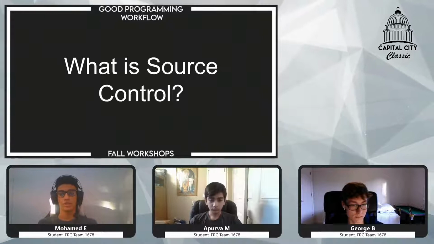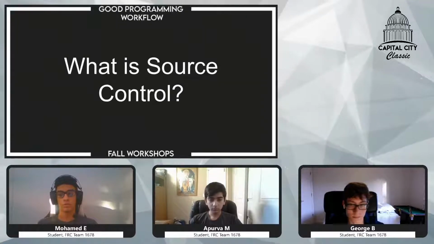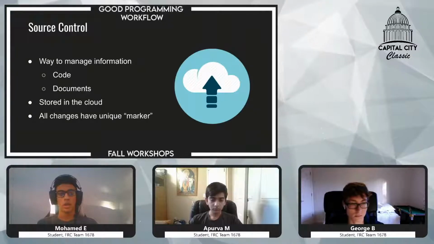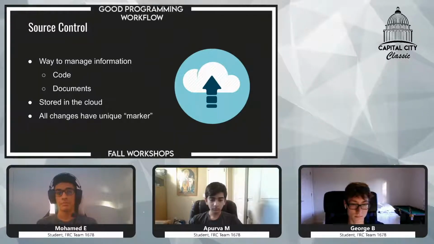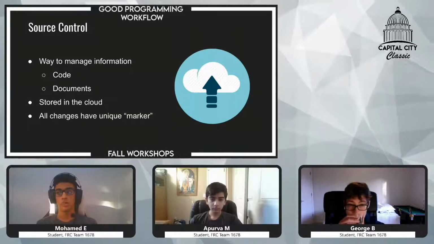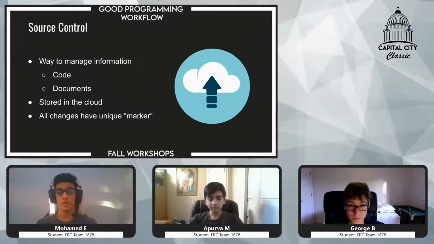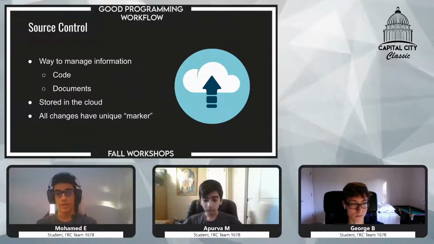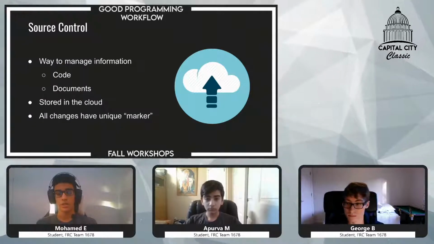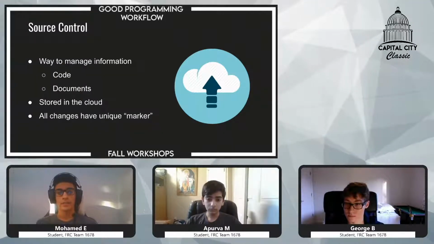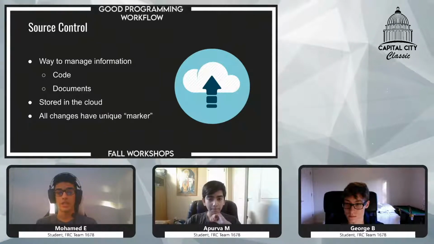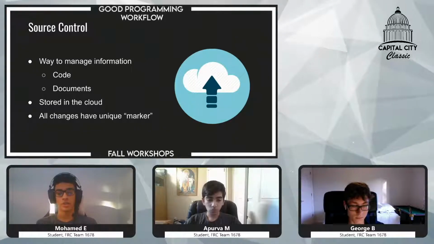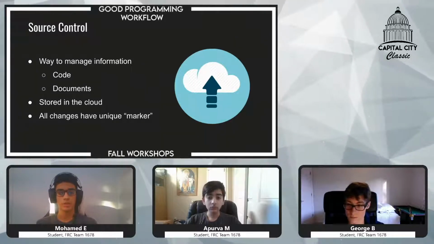So to start our presentation, first we're going to discuss what is source control, what does that word mean. Source control is a way to manage information. So in our case, we manage code using source control. Usually source control is stored in the cloud, so it's stored online somewhere in some sort of database. And then the unique thing with source control is every change has a unique marker. We'll go more in depth about that later on when we discuss specific versions that we use.